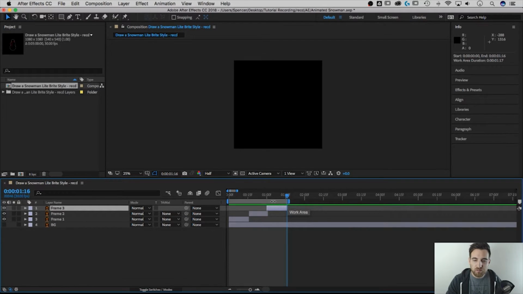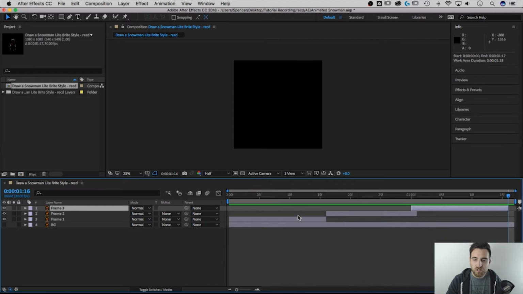The other thing that we can do is right click on work area, and we can trim comp to work area. It's gonna trim the composition to the size of our work area. So now our composition is only like a second and a half long. And I can play this through with spacebar and just see what we have so far. So he's tipping his hat.